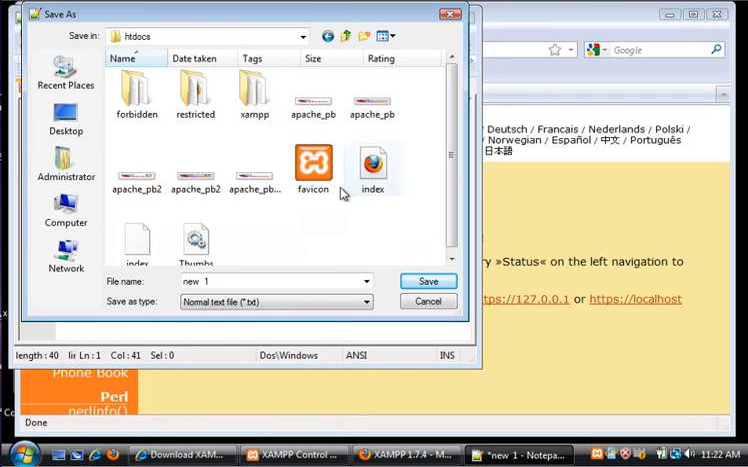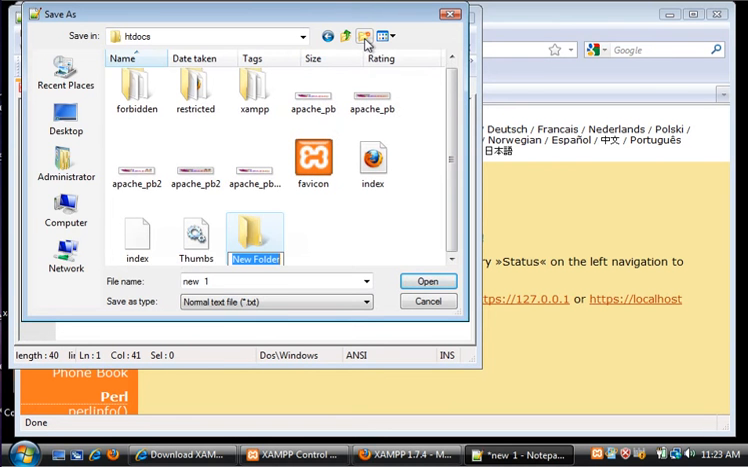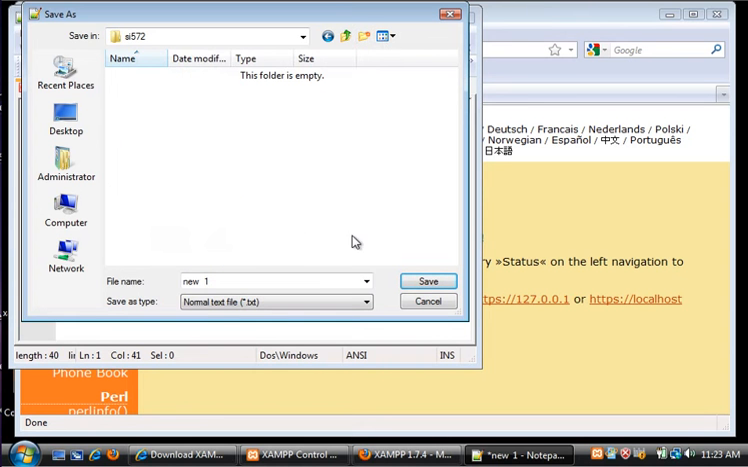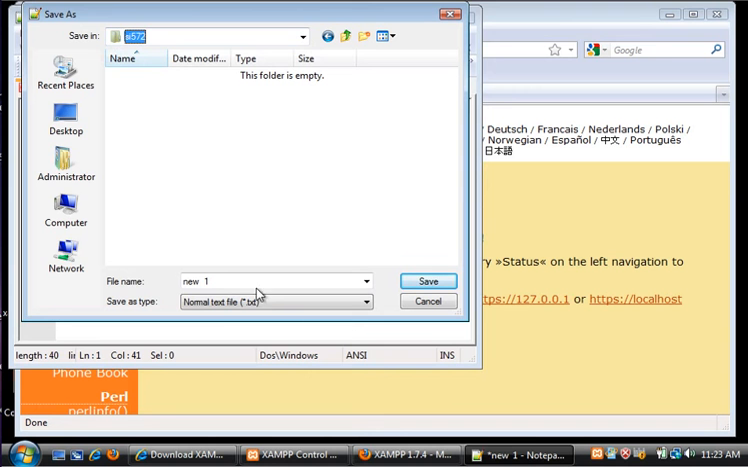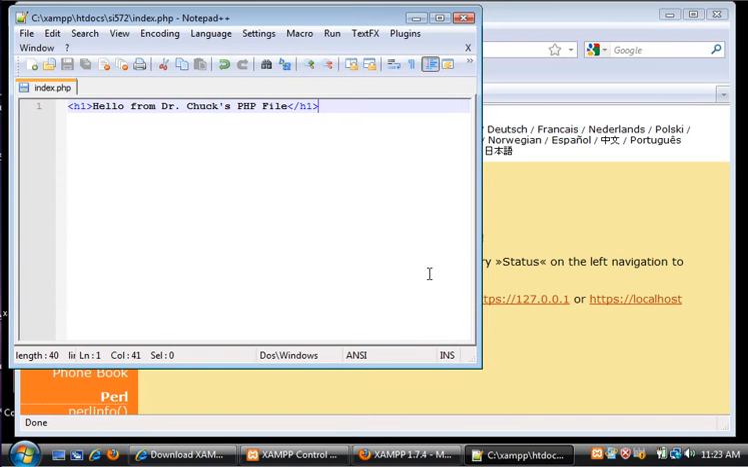So I could put it right here. This is sort of all the stuff, but I want to keep this separate, so I'm going to make a new folder, and I'm going to call my new folder SI572. And then I am in the SI572. If you look, I'm in C, XAMPP, htdocs, SI572, so that's where I'm at. And I'm going to call this file index.php. And then I'm going to save it.